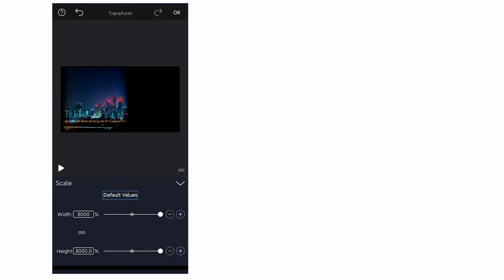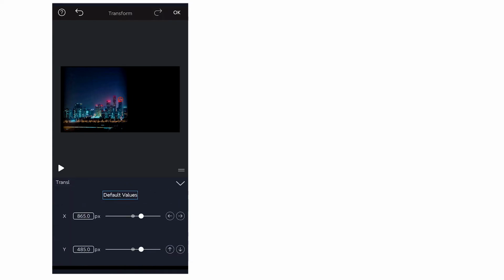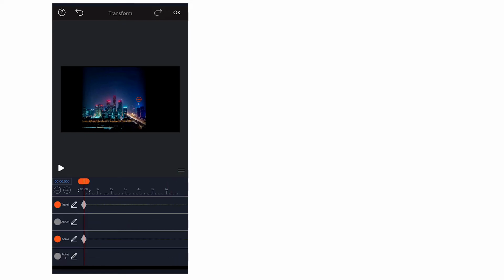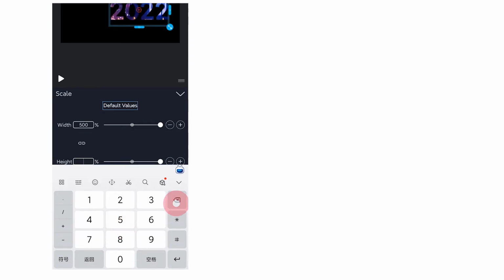I enter 8000. If you think the effect is not very good, you can light the Transfer button and adjust the position of the lower layer. Pull the time needle to the end and change the value of scale to a smaller value. Here I changed it to 800.